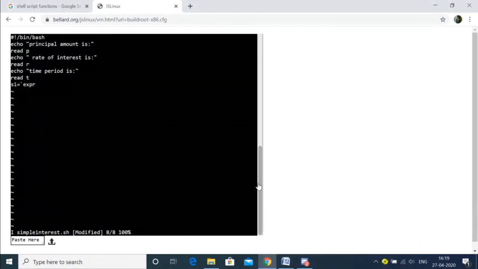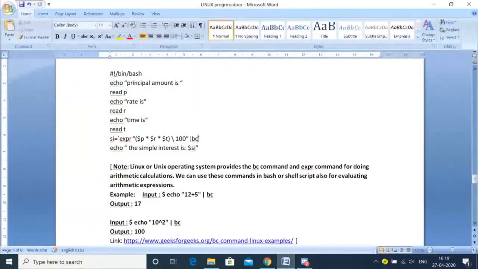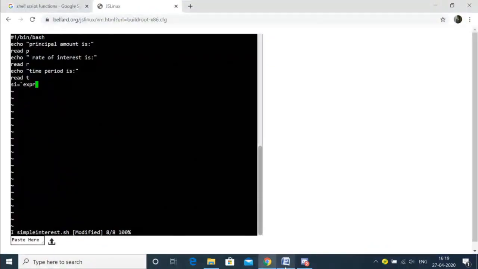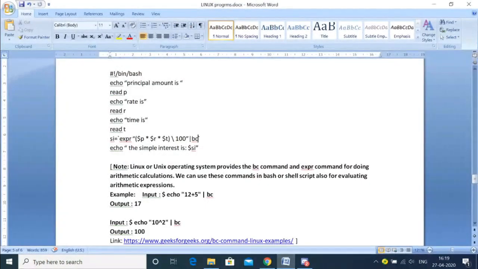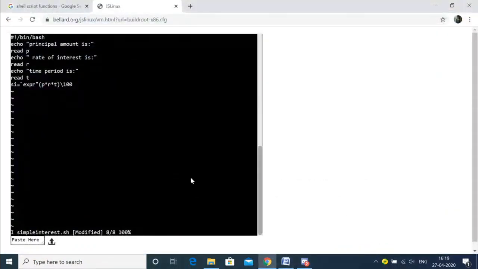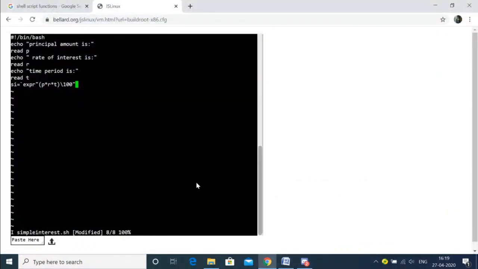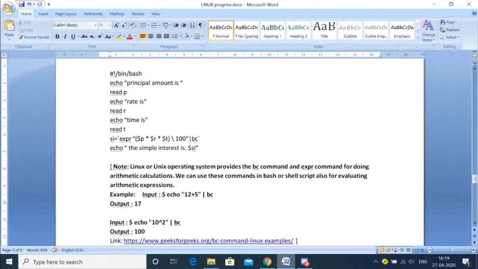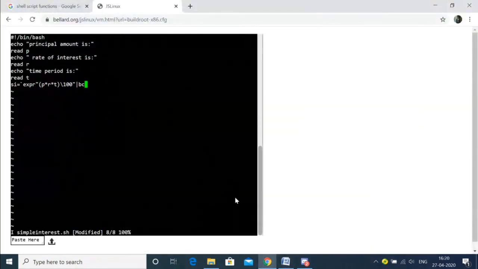Then this bracket is there. But before the bracket, I have to put this one. So P into R into T, divided by 100. P into R into T, then close this one. And I want to make use of BC. So what is the syntax? Pipe symbol and BC. Then this character should be closed.